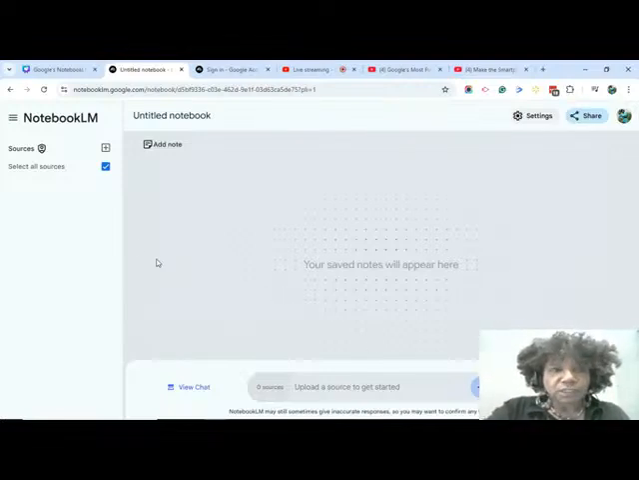Over on the left, you will see the sources. So you can click this plus sign to upload sources. You can check this box to select all sources. Right now, I don't have any sources over there.